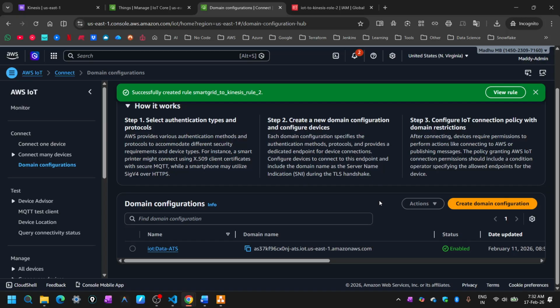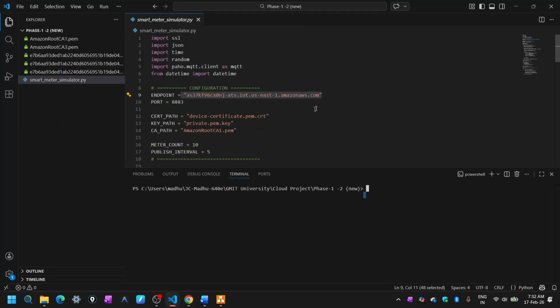For example, if you take any website and type some name, those names will be converted into an IP address and so on, and then your browser can connect to that specific website. In a similar fashion, the IoT device, the smart meters we are trying to configure, needs to have the address. So you just have to copy this and paste it here. Okay, simpler way. Okay, that is one thing.